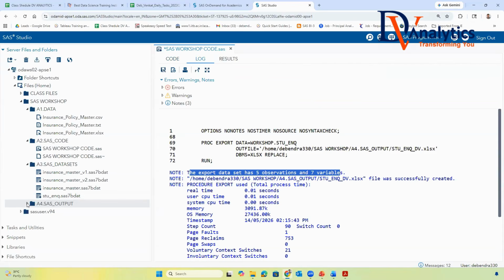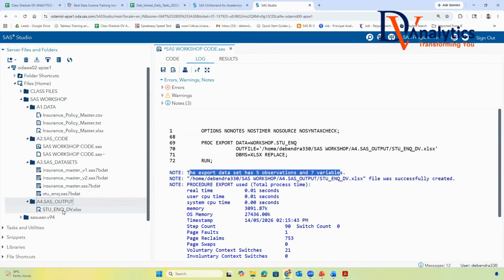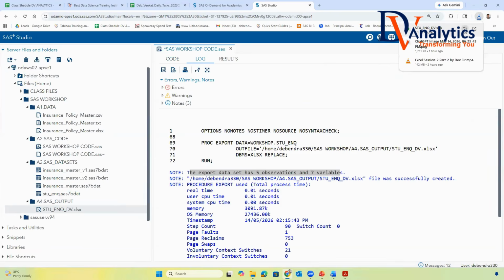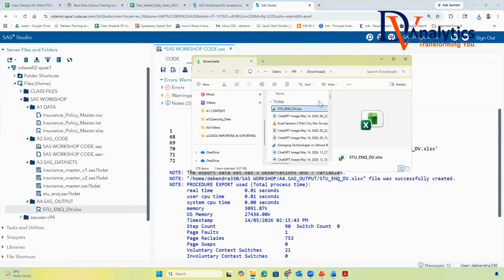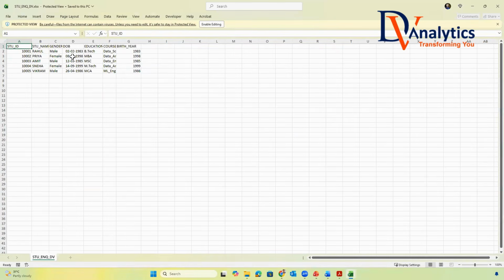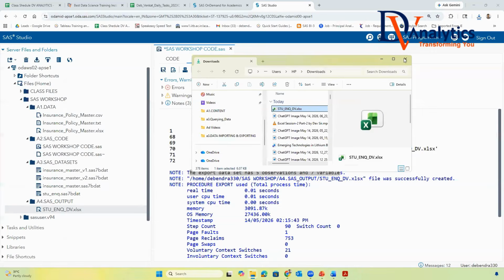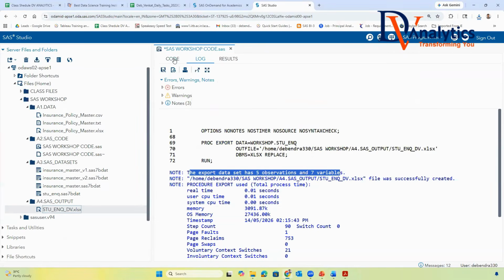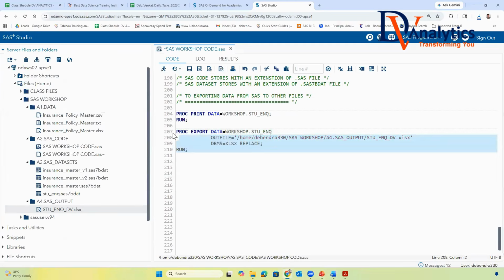If you go back to the output folder, you can see there is an Excel file created, Student inquiry dv. Right click. You can say download the file. Now the file has been downloaded here. You can check your file in the downloaded folder. It is coming like this. The data has been exported from SAS to an Excel file. Same way, how to go for exporting data to a text file or a CSV file.